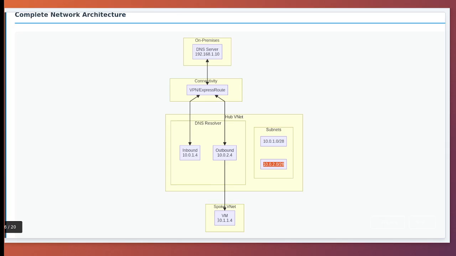The spoke VNet, 10.1.1.0/24, is connected via VNet peering. Virtual machines in the spoke can use the DNS private resolver without any special configuration, as they inherit the DNS settings through the VNet linked to the forwarding ruleset. This hub and spoke design scales well. You can add dozens of spokes, and they all benefit from the centralized DNS resolution. It's a pattern I've seen work successfully in organizations ranging from startups to large enterprises.